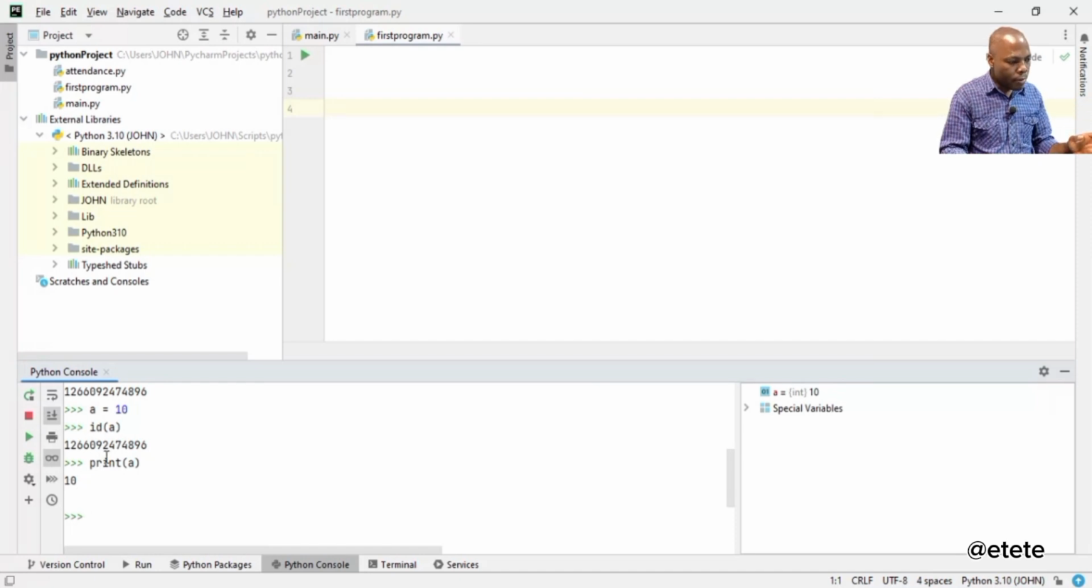So now memory has been created, data has been supplied, and then I have declared a variable and assigned that variable the value. So A and 10 are now carrying the same address. So I can now use it in my program. That is the concept of variable. So that is just what I want to share with you in this class.